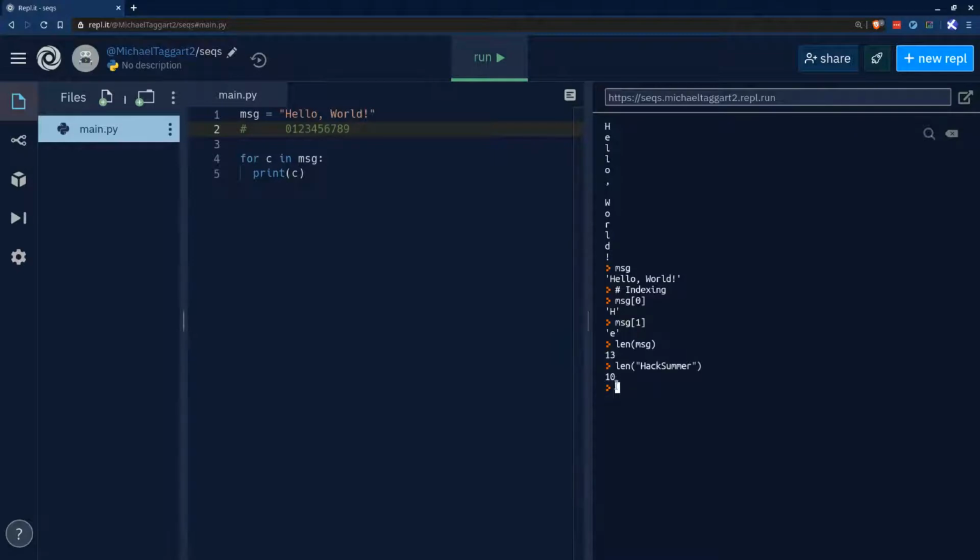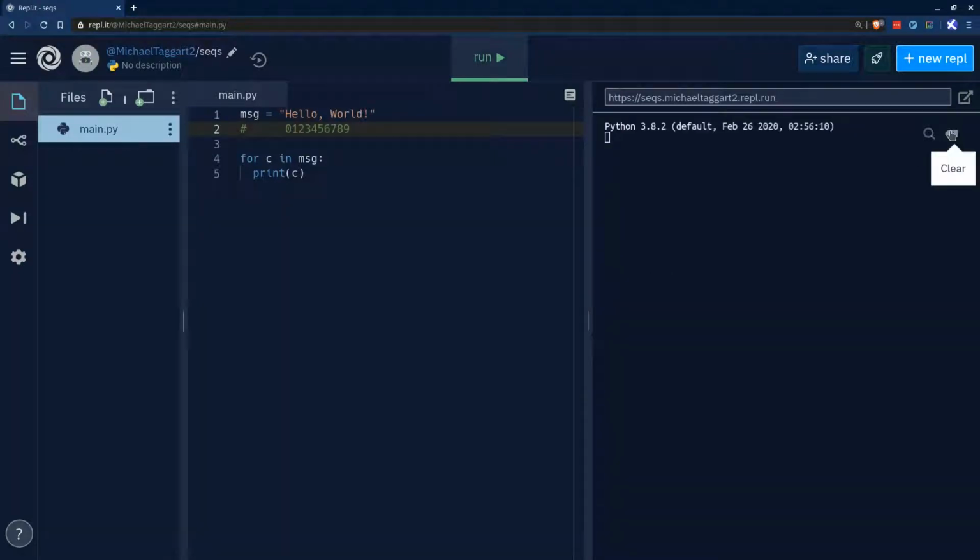Okay, let's clear the screen here. And okay, I still have that in memory. The next trick that we need to learn with sequences is something called slicing. And as you might expect from the term, slicing allows us to take slices, bits of the string or the sequence, and it allows us to do it in a bunch of different ways.